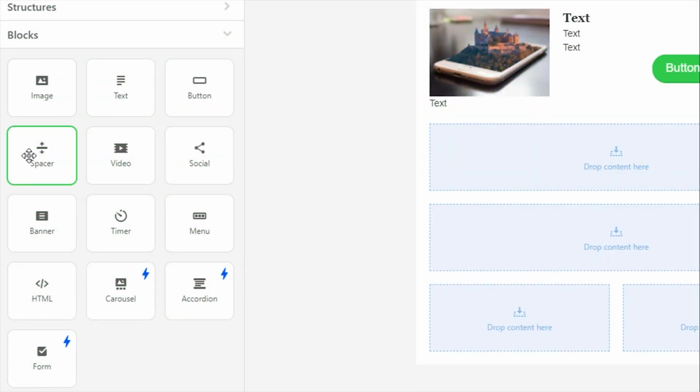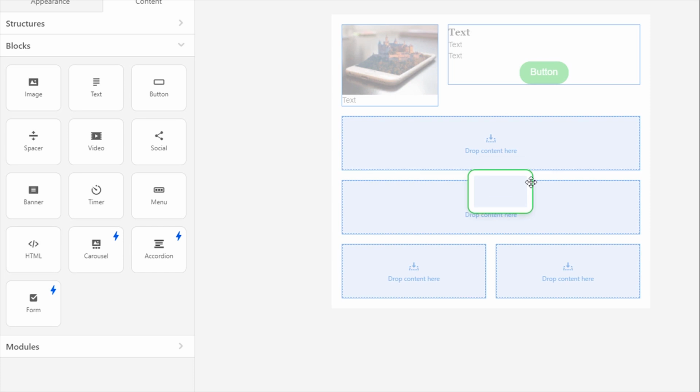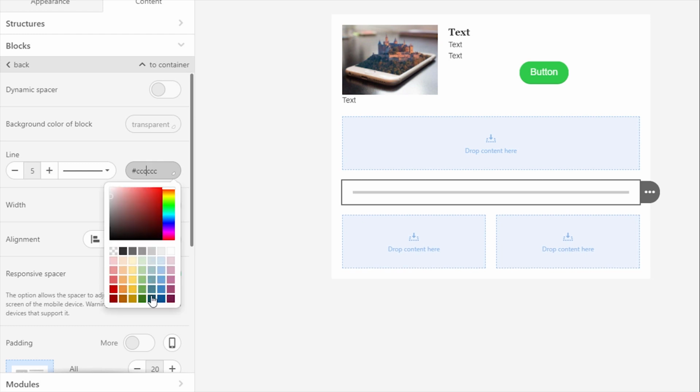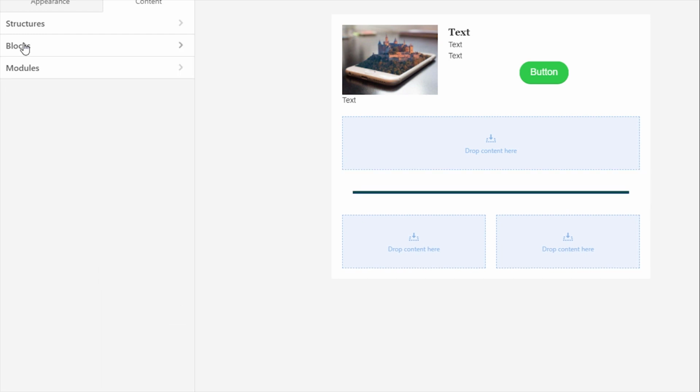The spacer block. There are two ways to use it. Way number 1: to visually divide one row from another. Normally, use it to separate different content sections of the email. To add it to your email, pull the spacer block into your template. Work on its design, like color, width, and type of the spacer.